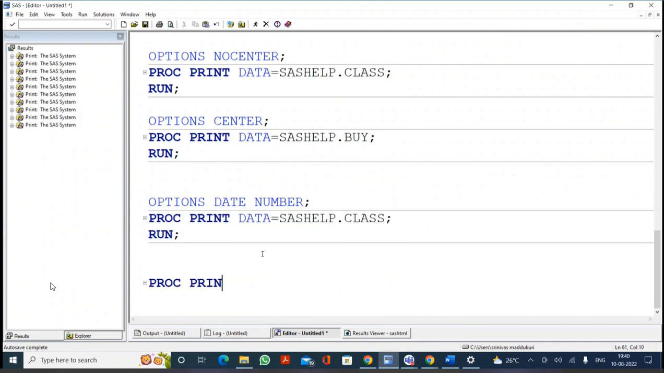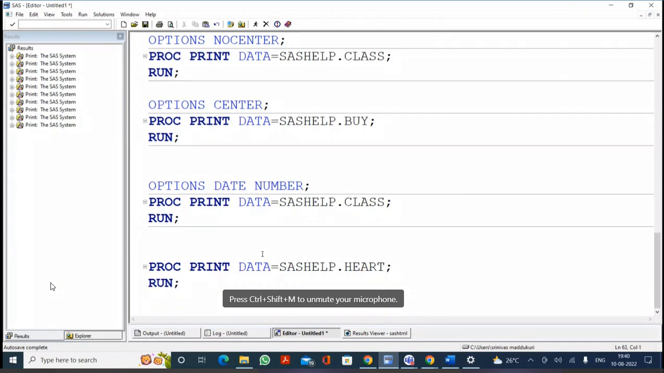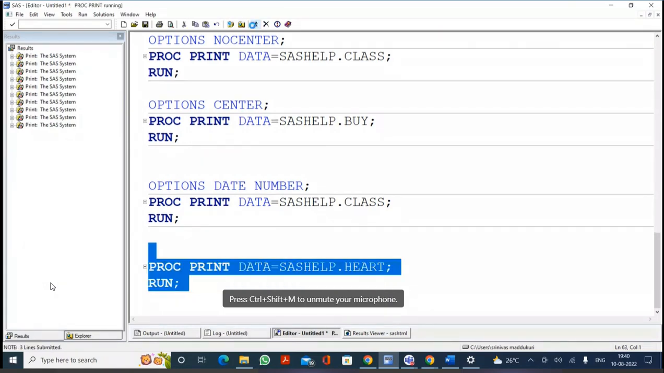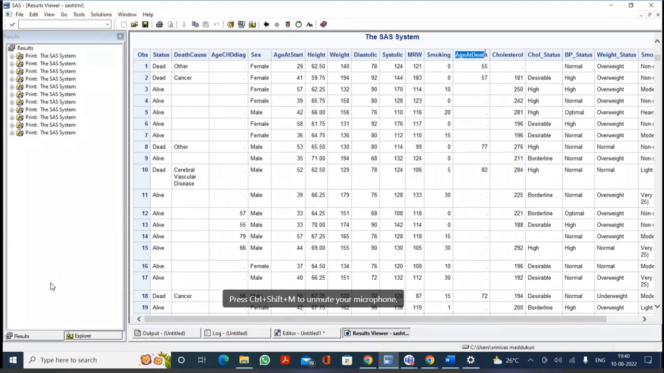I'm writing proc print data is equal to sashelp.hot. If I execute this program, you're going to have a print for sashelp.hot, which has 5,209 observations. In this print, I have one of the variables called age at death. In age at death, in some of the observations, we have a missing value, and when we have missing values, we have a period symbol. But I do not want to represent it as a dot symbol. I want to represent it as, say, for example, X.